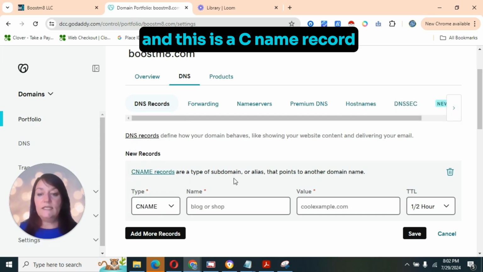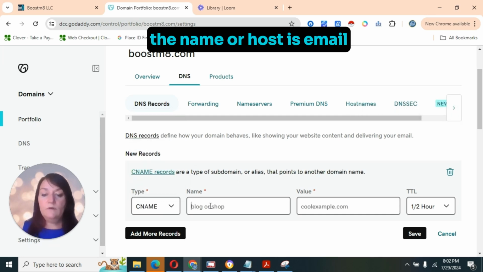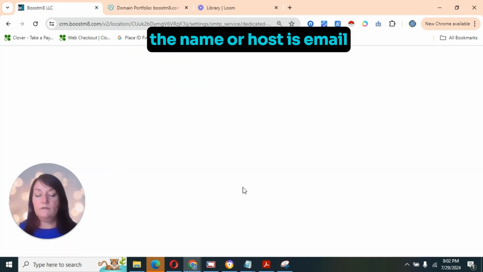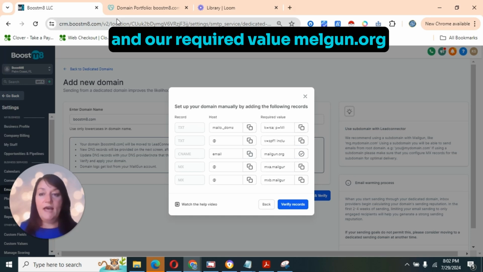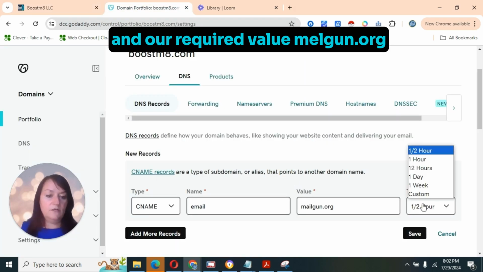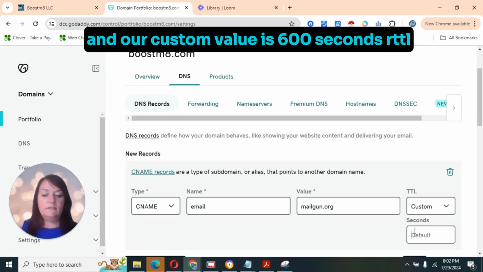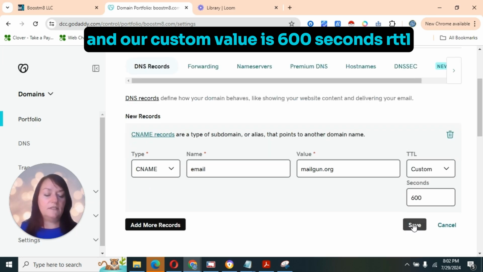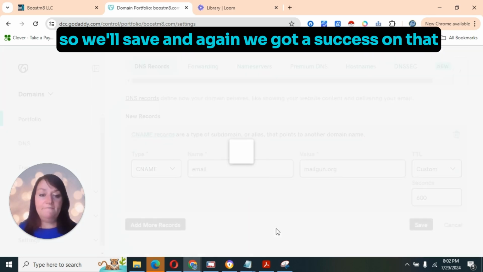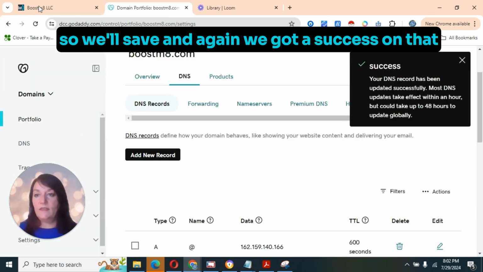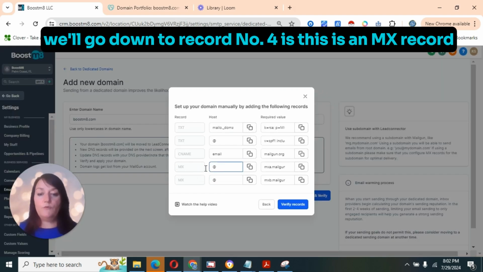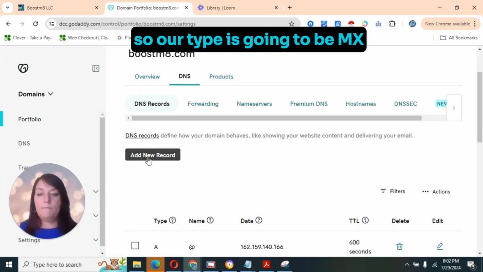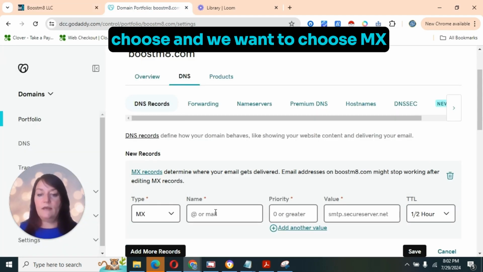And this is a CNAME record. The name or host is email. And our required value is mailgun.org. And our custom value is 600 seconds TTL. So we'll save. And again, we got a success on that. We'll go down to record number 4. This is an MX record. So our type is going to be MX. Choose, and we want to choose MX.